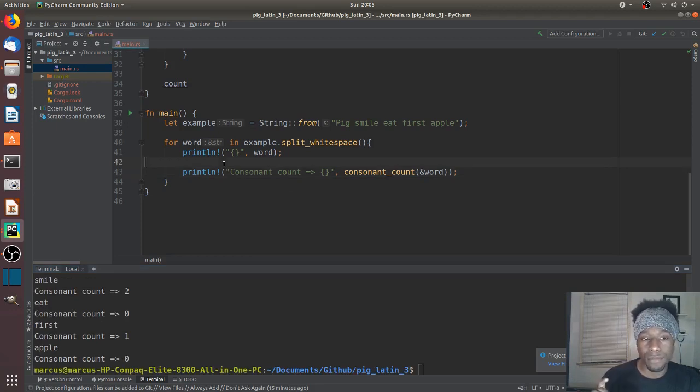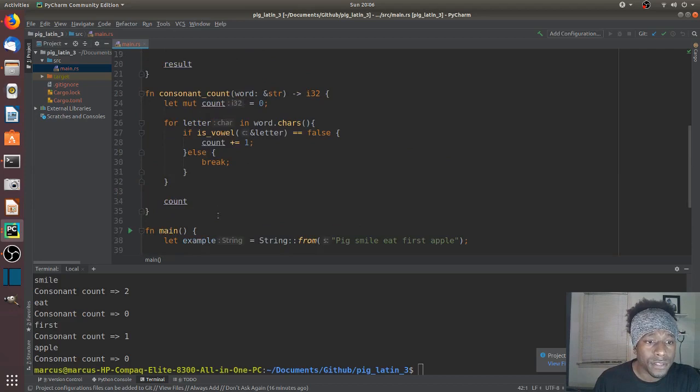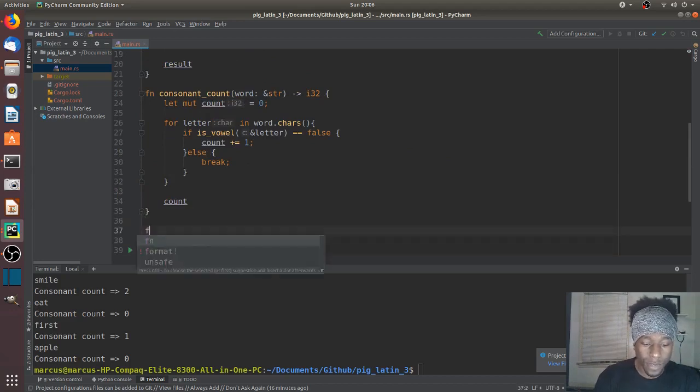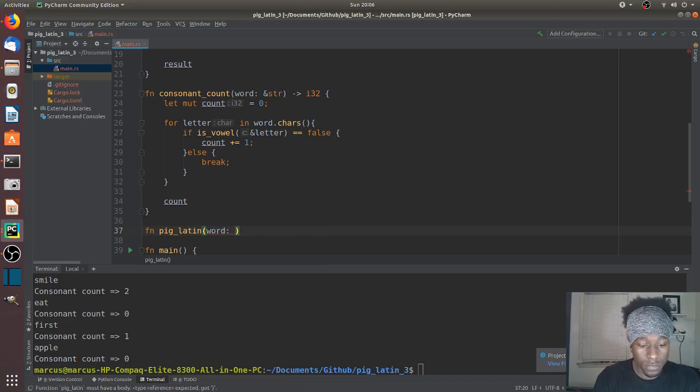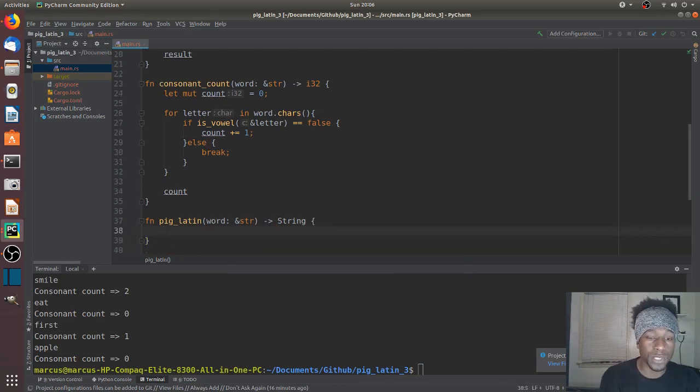So now I think we have more or less the tools to start writing the pig Latin function, which is going to be moving things from the beginning of the word to the end of the word and adding a suffix to it. A or hey, right? So let's start that. Function pig_latin. And we're going to take in a word. Make that a pointer to a string. And we're going to return a string. That sounds appropriate because we have to mutate our word and return the pig Latin version of it.